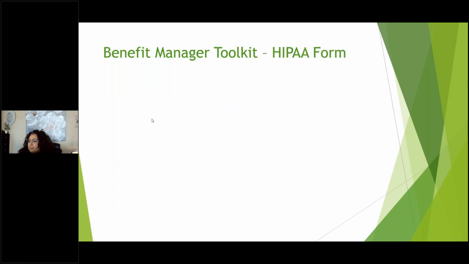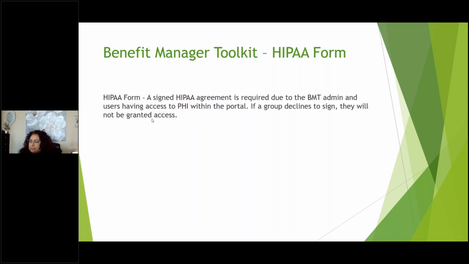So one thing I want to talk about, which many of you know when you're implementing a new group with us, is we ask for a signed HIPAA agreement. This is required, of course, because having access to BMT, you also will have access to PHI. So if a group declines to sign, they're not going to be granted access to BMT.